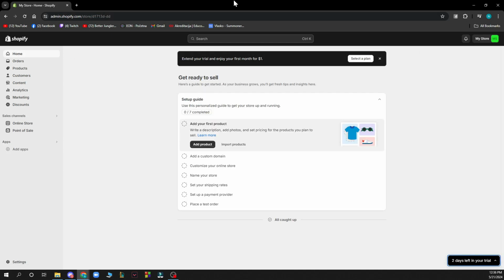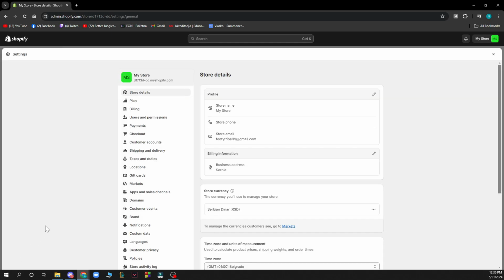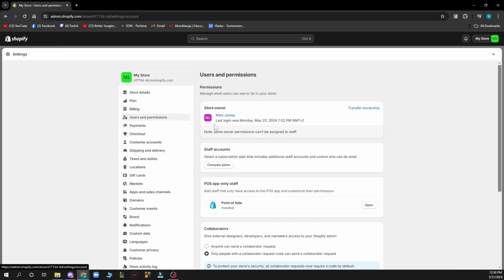Now let's see how you can actually give access to a developer in Shopify. To do so, go to the bottom left corner and click on settings. After that, you need to find users and permissions. And here you can do whatever you want with your staff or the owner and everything about that.